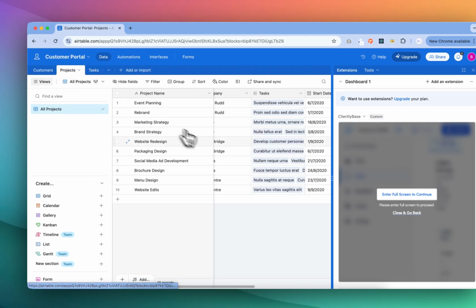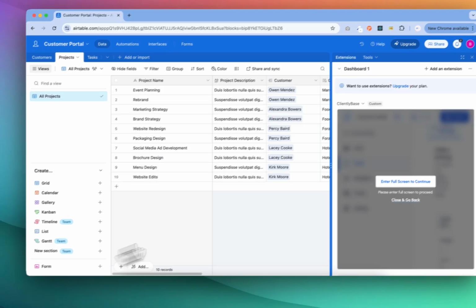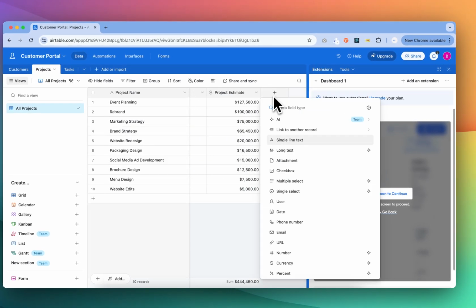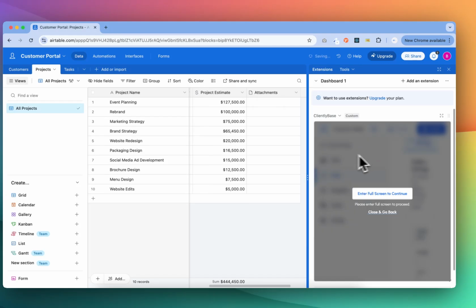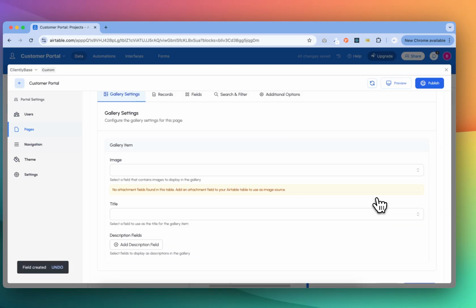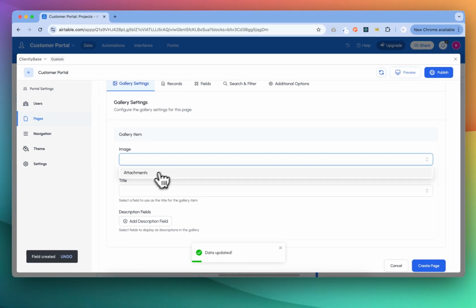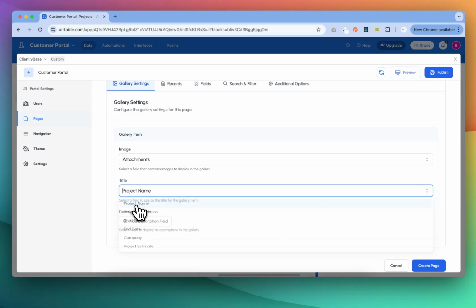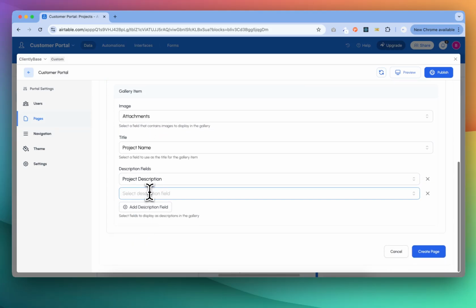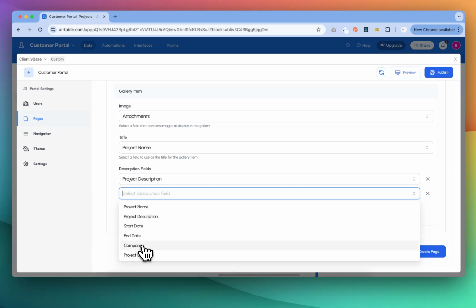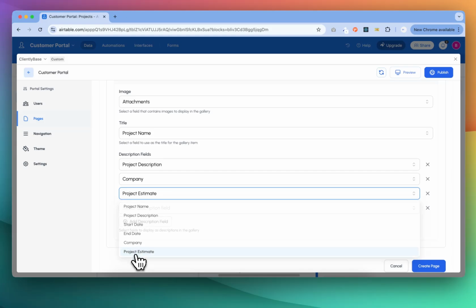In projects, I don't have an image. So let me create. Okay, I'll update it. Attachments here, title, and you can add descriptions. Description, one more field, company, and project estimate.